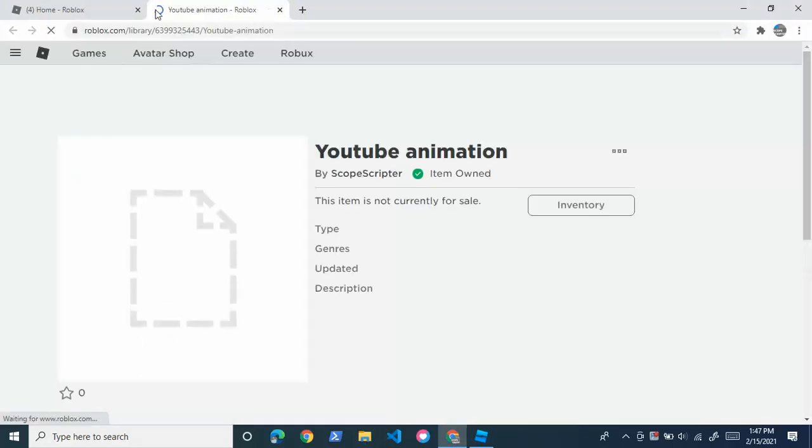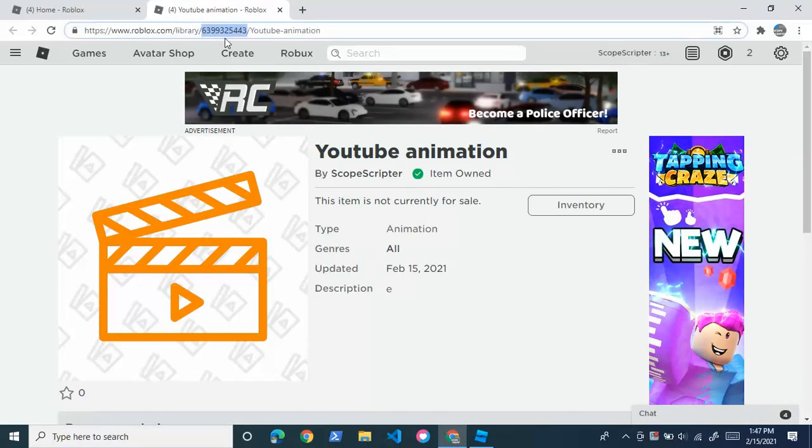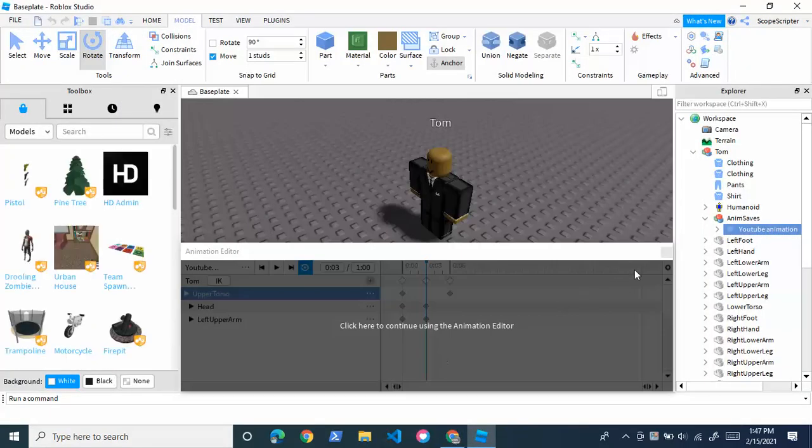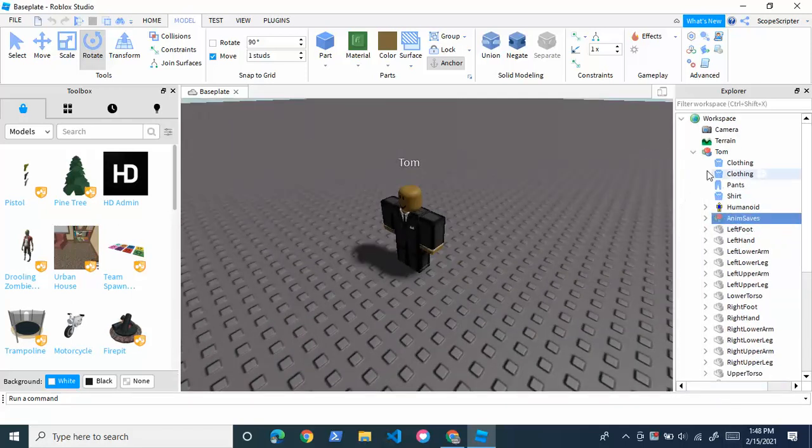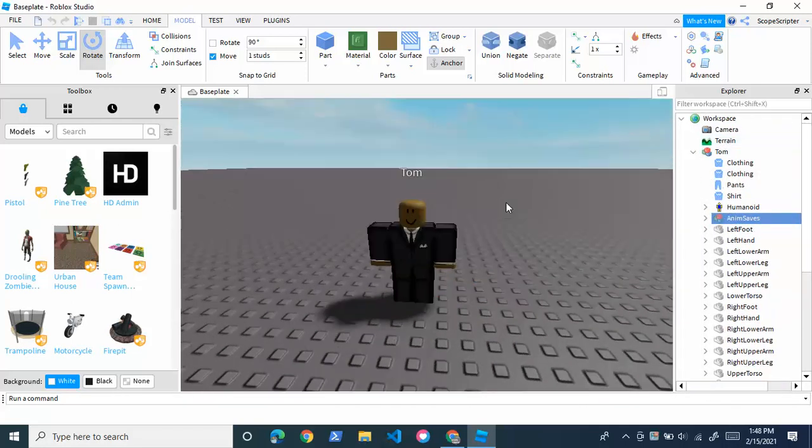Click on the link, and then right up here, you'll see your animation, and you can just go up here and copy that asset ID, and then you can go back down here, close this out, and you'll see a thing called anim saves inside Tom, or whatever your character name is.